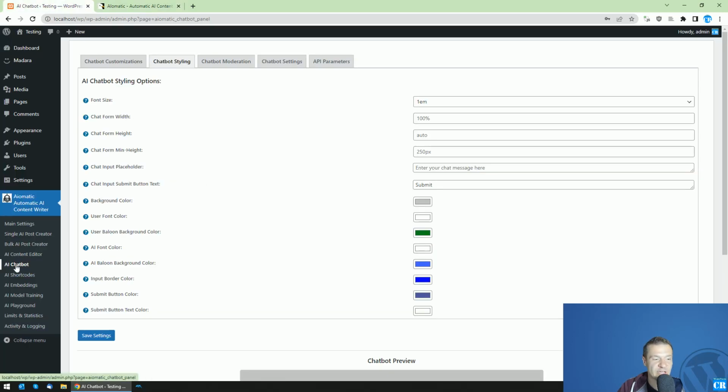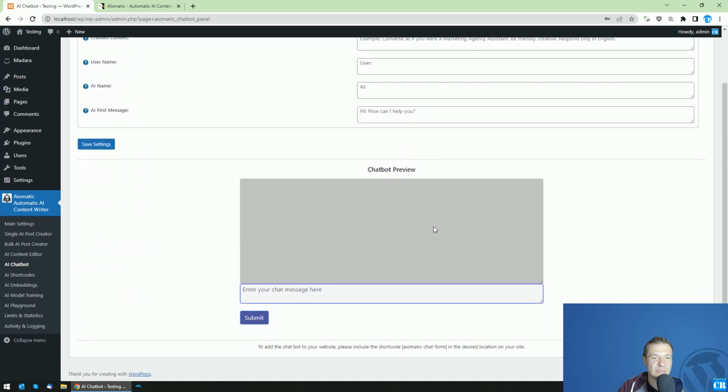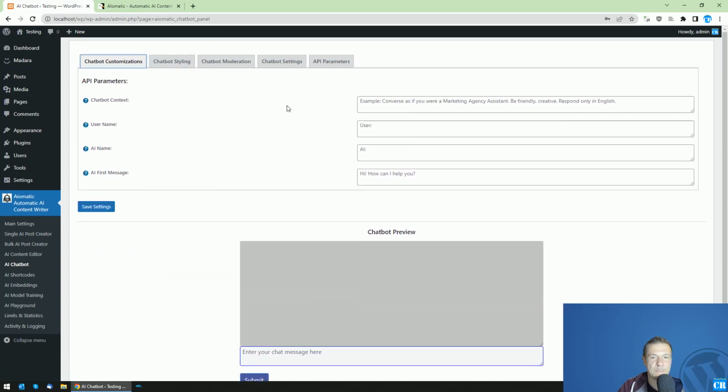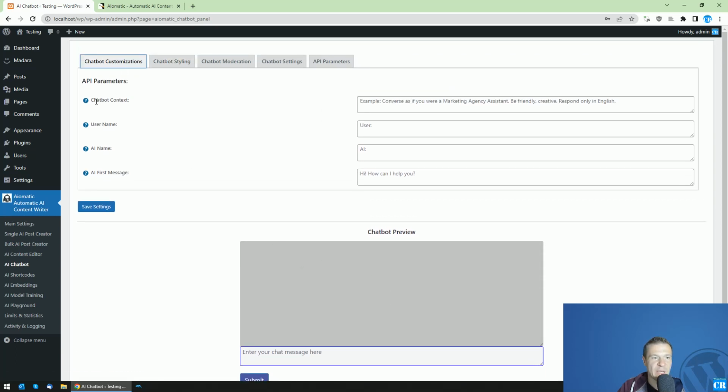So the AI chatbot menu was added here, and you will be able to customize the chatbot right here in the settings with a live preview chatbot. For example, we will be able to add a context to the chatbot. We will be able to teach the chatbot what you want it to do. For example, you can tell it: converse as if you were a marketing agency assistant, be friendly, creative, respond only in English. So you can tell the bot how it should respond.